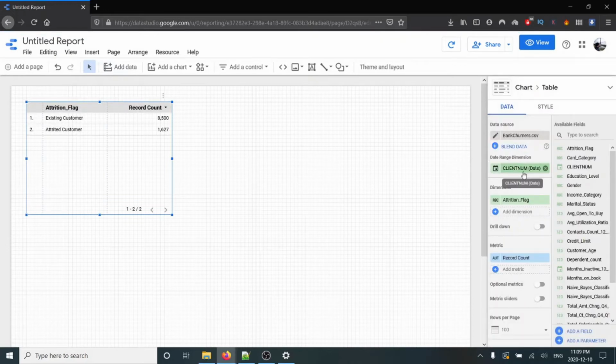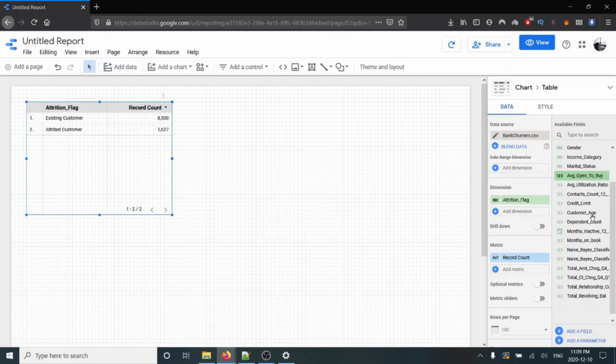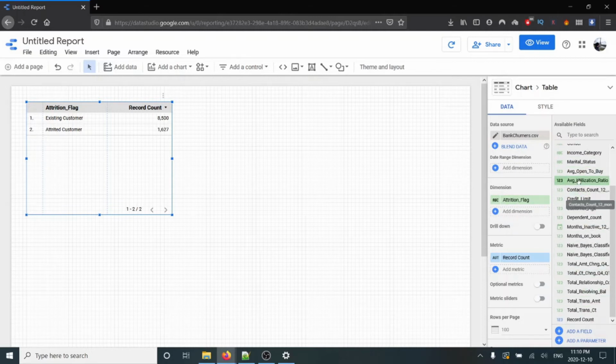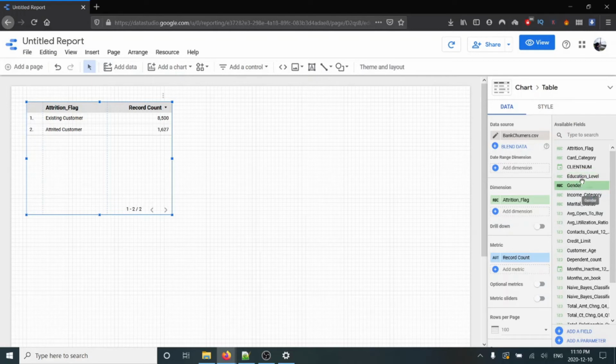By default it just selected this as date because it's looking for the range of the data. So Google automatically detected it as a client number, which is not a date for sure, so we will just remove this. There is nothing related to date in here. So we're going to be working with dimensions for the purpose of this video. So you see there are different columns in here. These are basically the first row in the CSV file, and anything below it is basically the data.